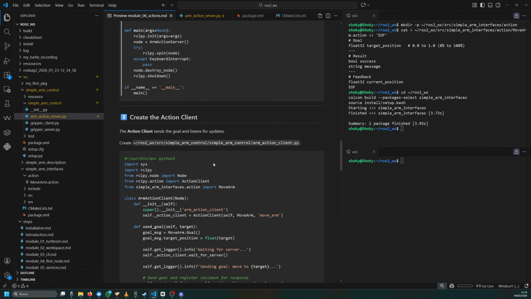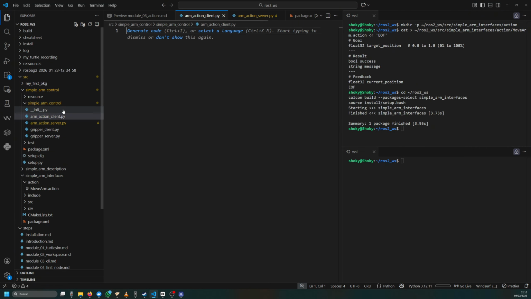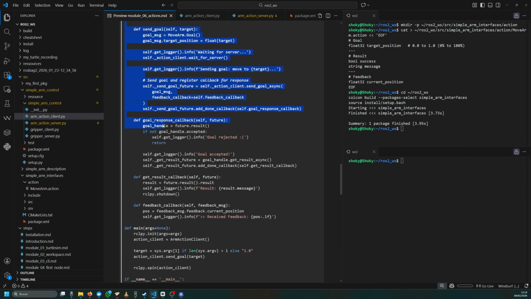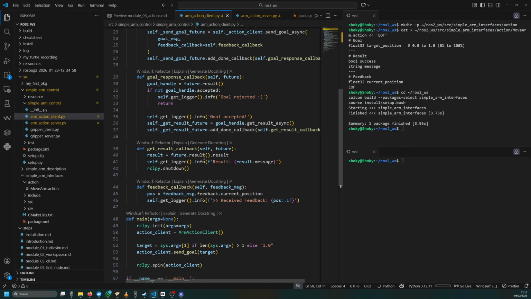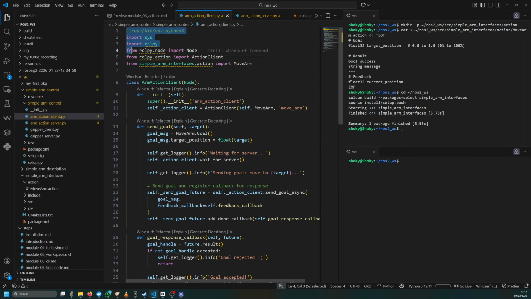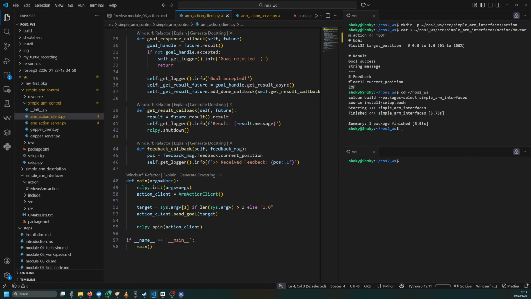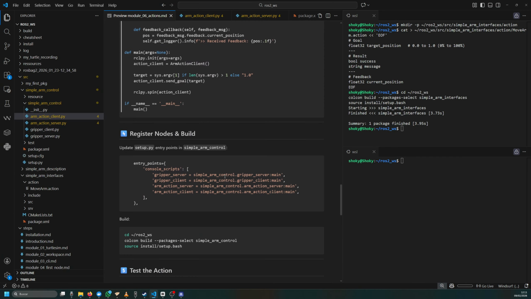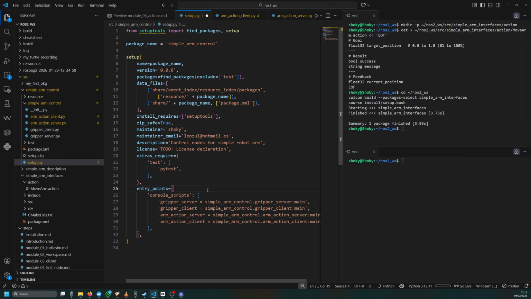Now let's create the action client. The client sends a goal, receives feedback asynchronously, and gets the final result when the action finishes. Unlike services, the client does not block while waiting. Notice how the client reacts to events instead of waiting. This is the key difference between actions and services. To run our nodes using ros2 run, we must register them in setup.py.